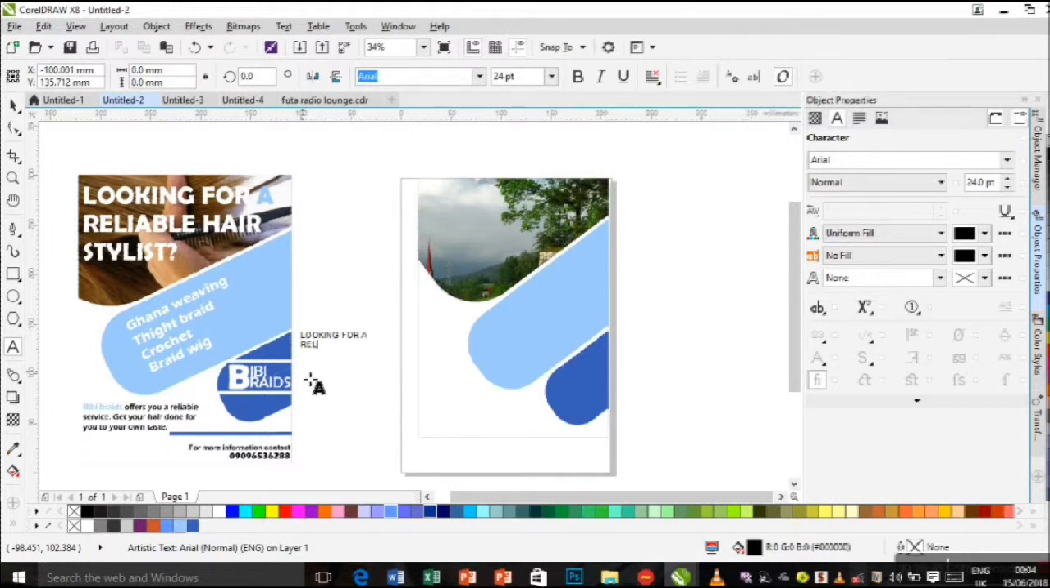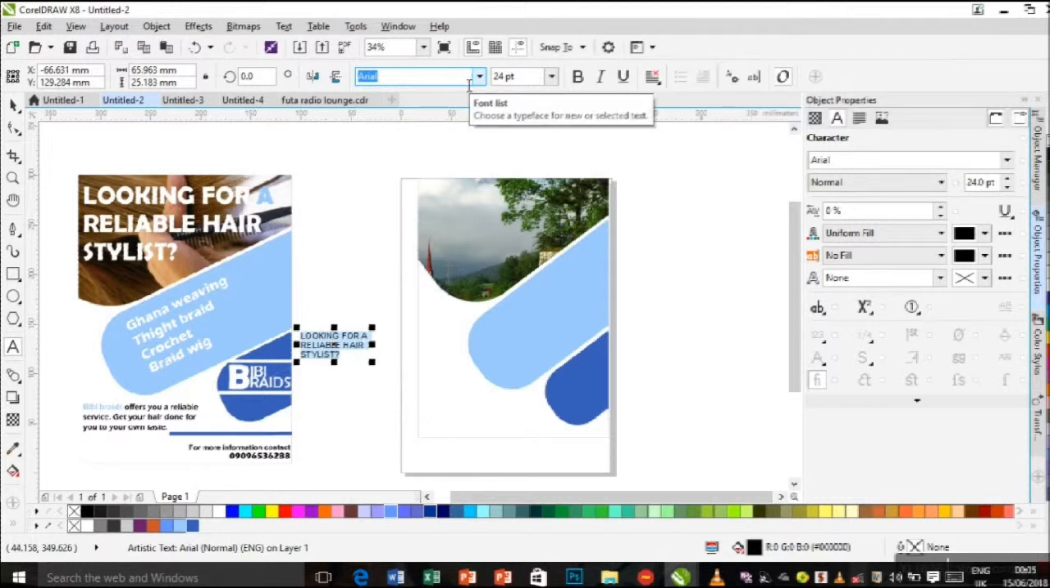a reliable stylist? So you press Control A, and once you're done with typing, don't forget this is where the typing tool is. You click it, click here and type what you want to type. This is the font bar where you change your font. If you are conversant with your Word document, you know that once you type and you Control A to highlight everything, you come over to the font bar to change your fonts.